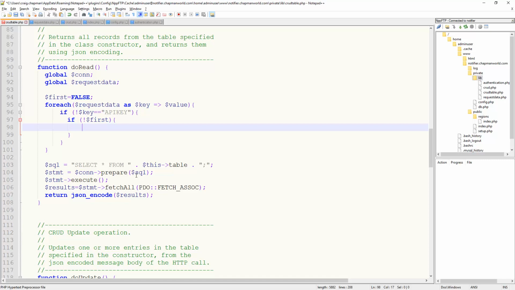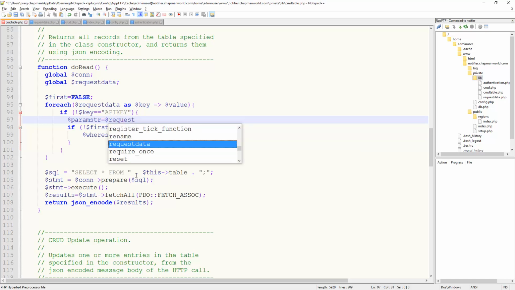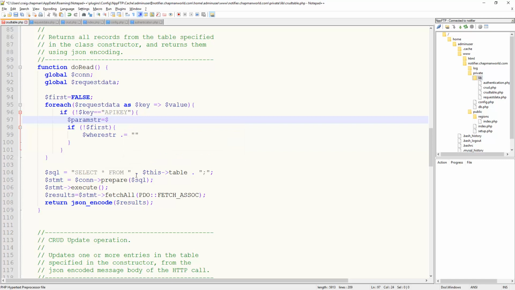then we're going to add to a string called whereStr, and we'll add the... not ready to add yet. Okay, let's leave that for a moment. We actually need to get the parameter value. So what we'll do is we'll say paramStr is equal to, and then we want the request. We've got the name value here, so it's the value. And we need to explode this.